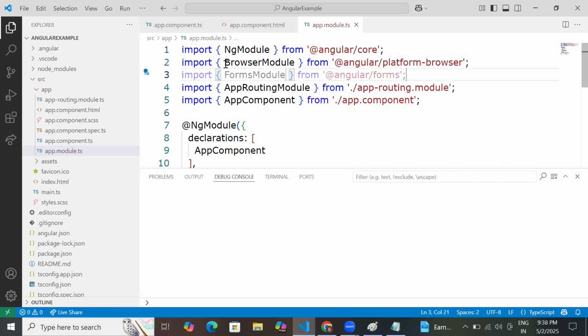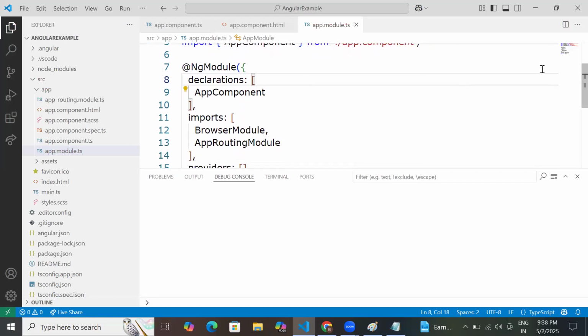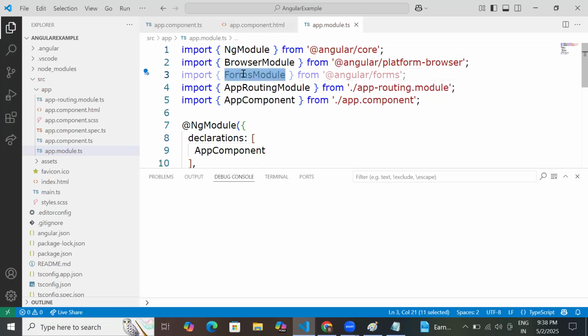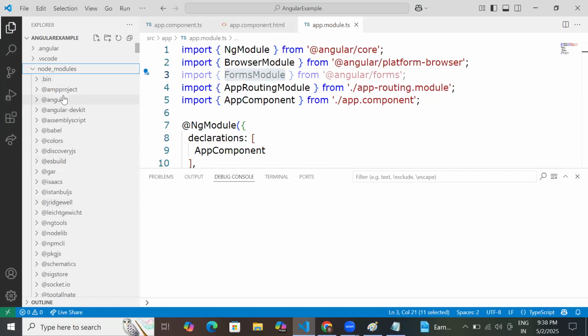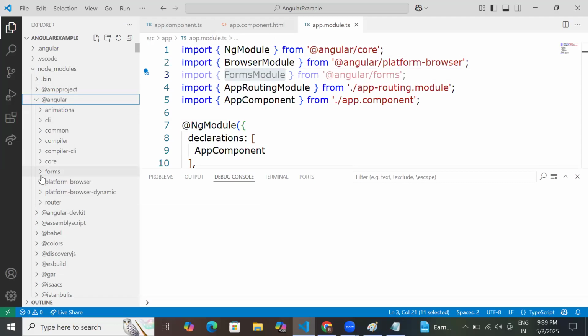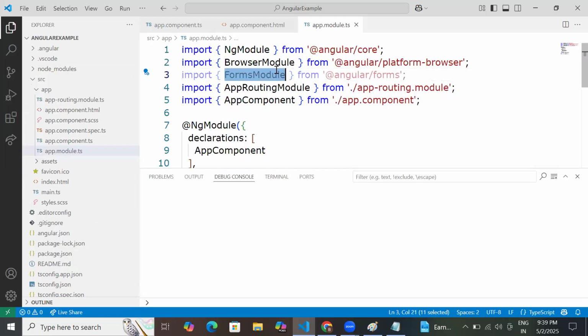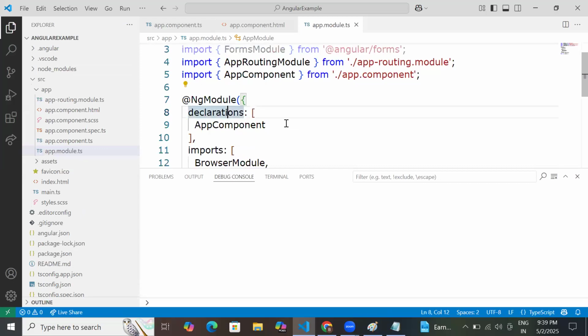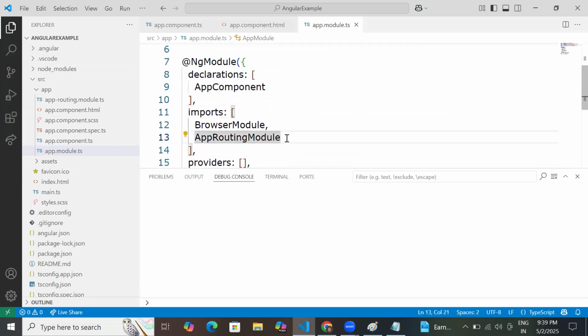Sir, is there no option to get this automatically? No, there is no option. You need to write it. And where does this FormsModule come from? Under node_modules, you see there is Angular, and there is forms. In this namespace package, the FormsModule comes automatically. Now you need to import that FormsModule here.